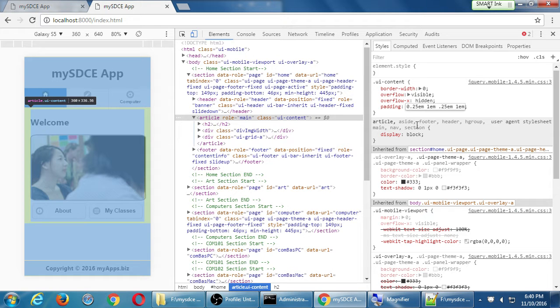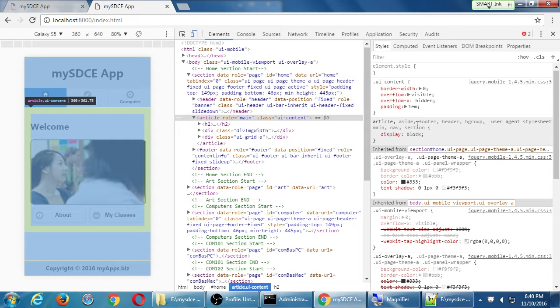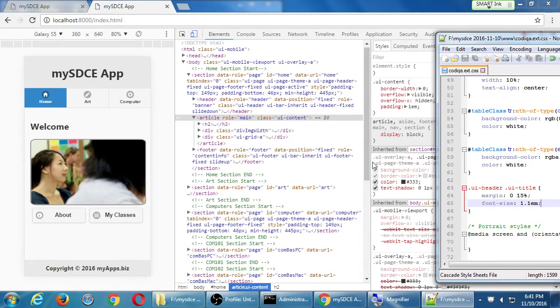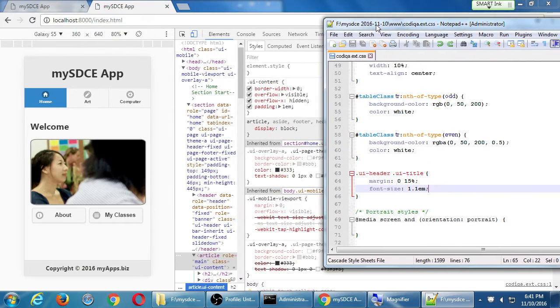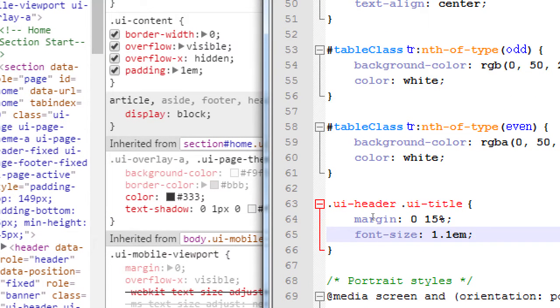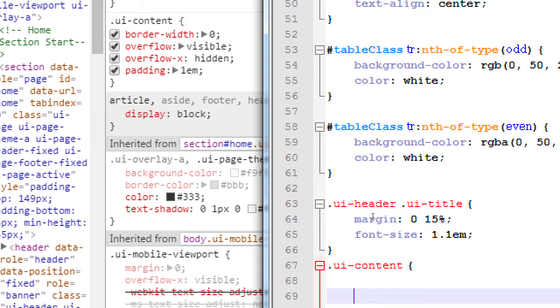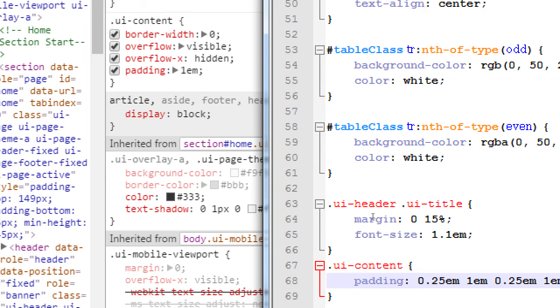Again, anything that I change here, this is all theoretical. If I want this to apply, I would go to my CSS file, kotika.css, and create a .ui-content and write my new padding rule. I have UI header. Dot UI dash content, padding, 0.25M for the top, 1M for the right, 0.25M for the bottom, and then 1M for the left.